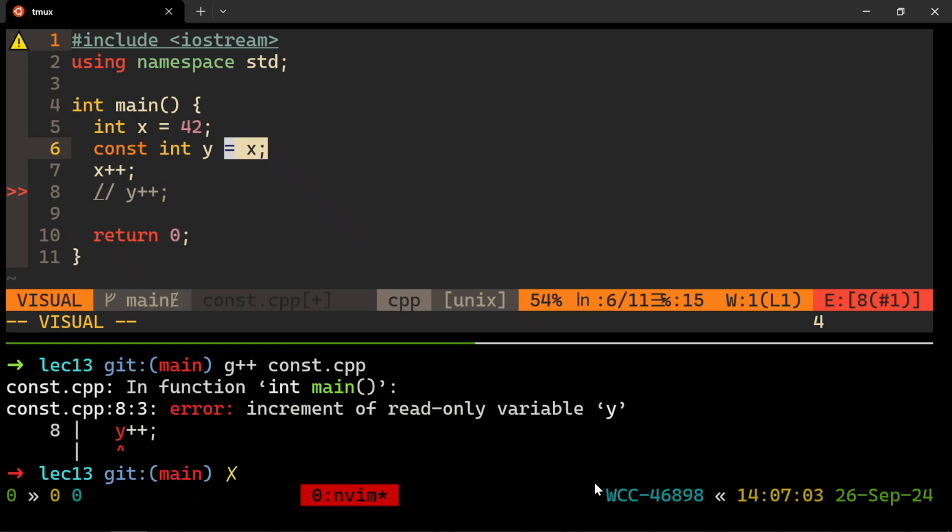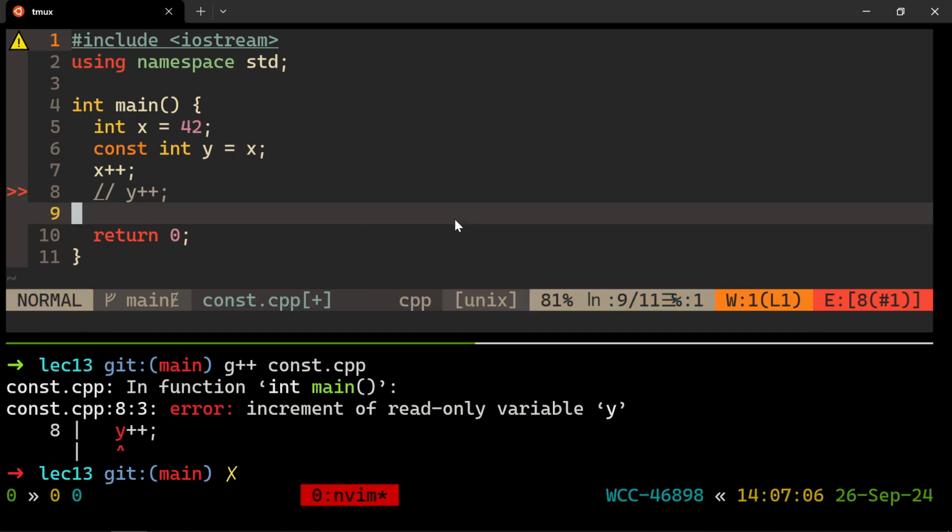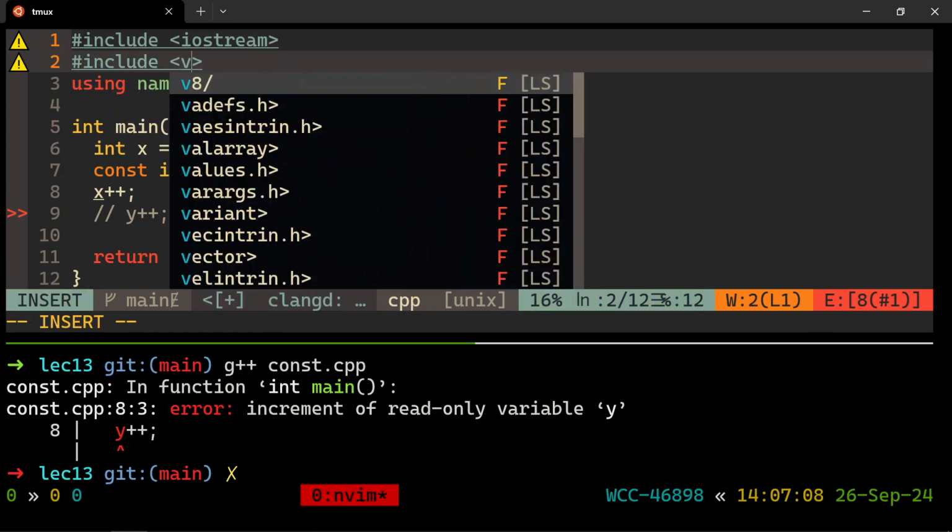So let me give you that example. Let me make a vector. So I need the vector library.